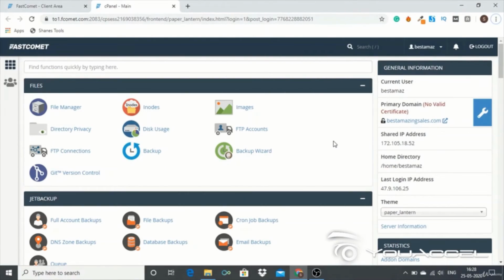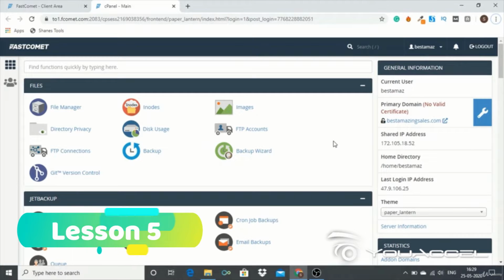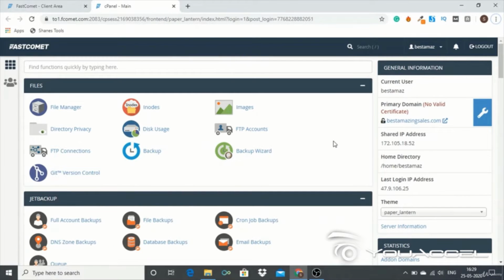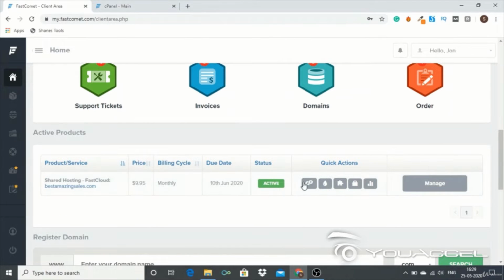In this video, we'll be installing WordPress CMS. As you can see, we are in our client area, which is the cPanel. And if you don't know how to come here, you can watch the previous videos, or here's your hosting. You will see an option like access cPanel here. You have to click on it.